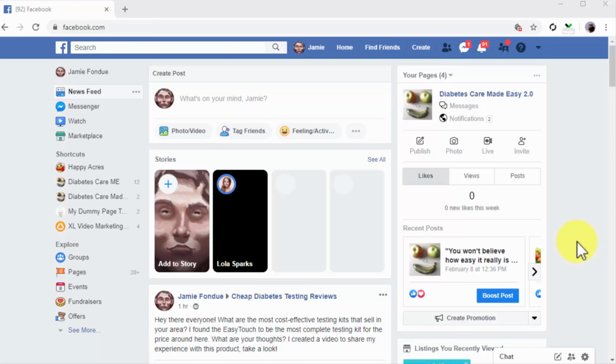Now, the first page strategy we showed you was about promoting a page post to reach more people. But this time, we want to increase the stakes. This time, we're going to show you how to create an advertising campaign to send people from an ad on Facebook straight to your website.